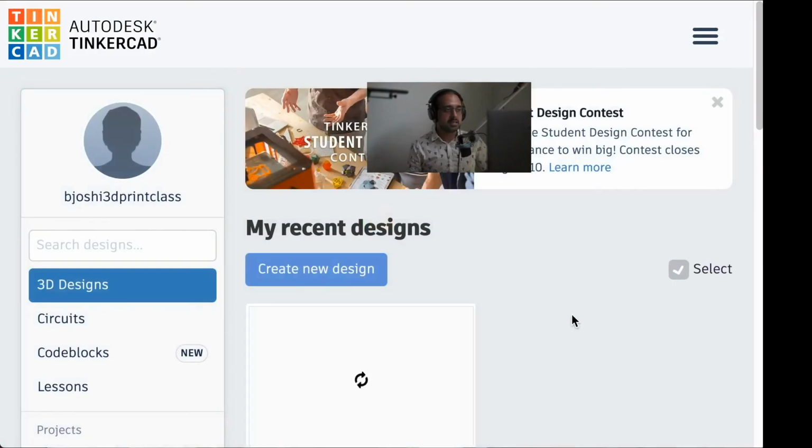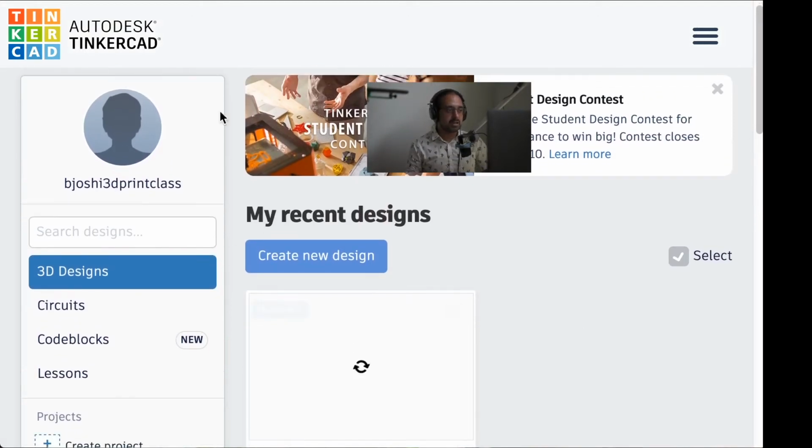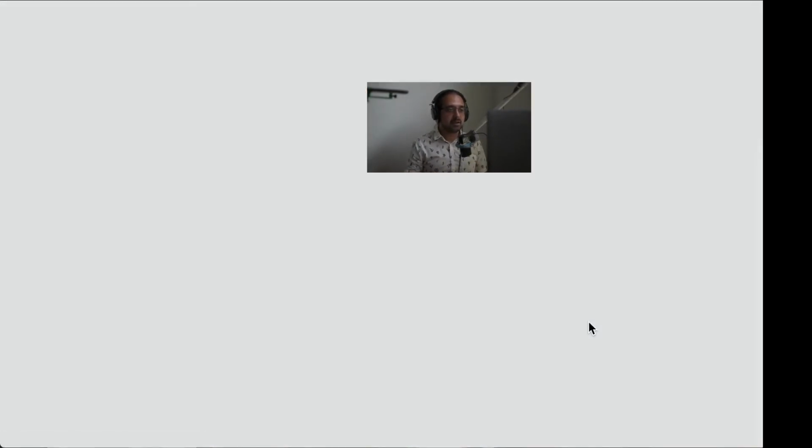You'll probably see something like this. You'll see a page that looks like this, which is going to have this front here. And then what you want to do is go ahead and create a new design.